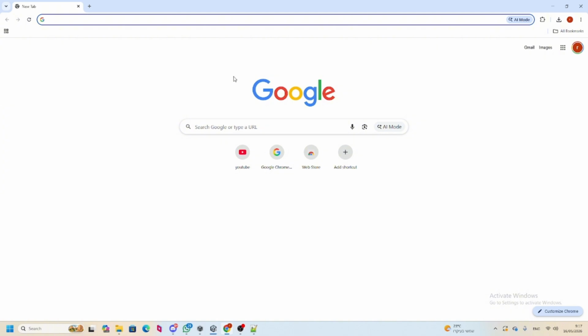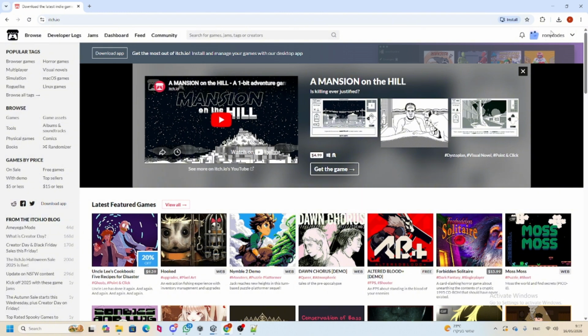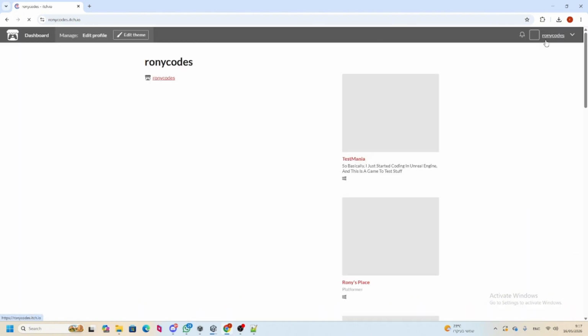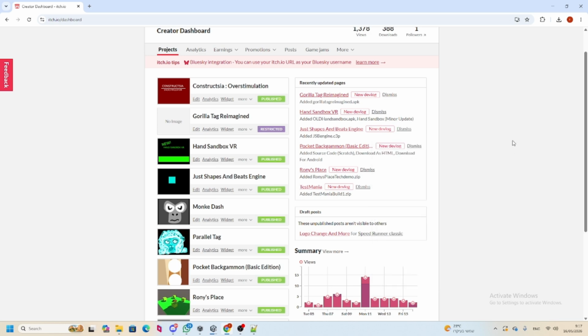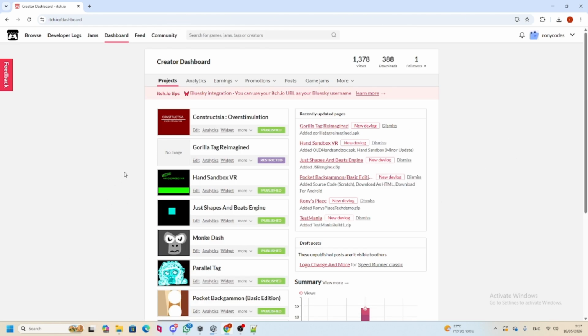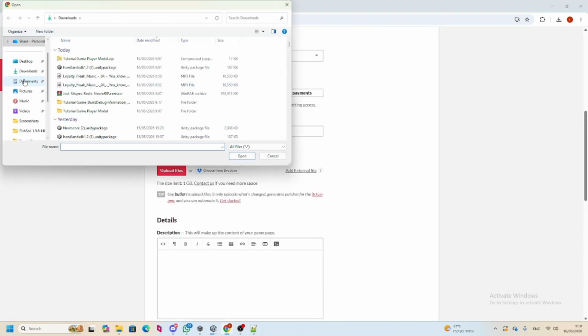One thing that I should also mention is that if you want to upload your game and publish it, but you don't want to go to the MetaQuest store yet, since it's very complicated, you can use a third-party store. The third-party store I would recommend is itch.io. You can log in, then you can click on your profile, click on dashboard. You can click create new project, and on your files you can just put in your APK file.